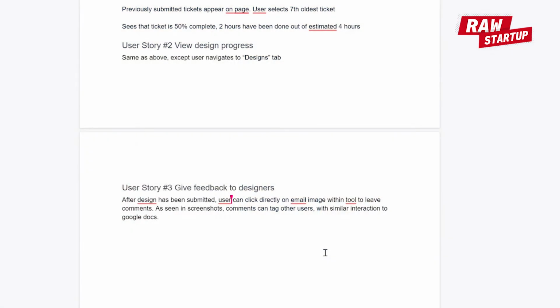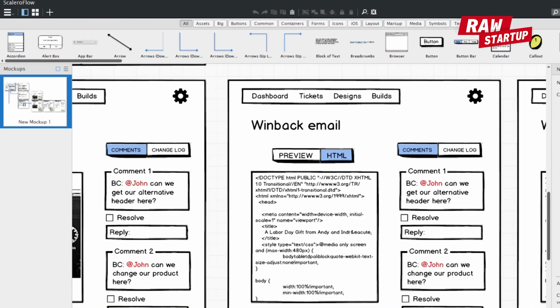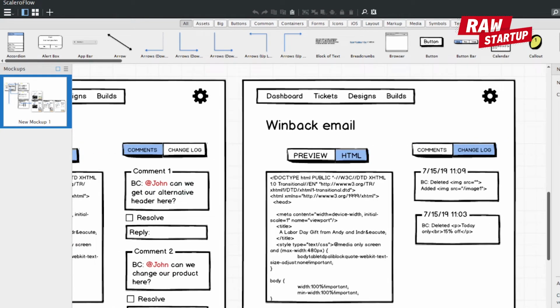And then user story 2 is the same, but looking at a design instead of a ticket. So we can move ahead to number 3, which is giving feedback. Again, we kind of talked about this, the Google Docs look of leaving feedback and having comments resolved, et cetera. The key here is to make sure that you can go directly into the image to leave that feedback so that there's nothing left to chance.